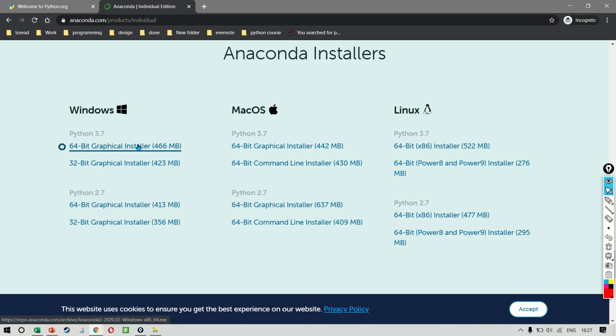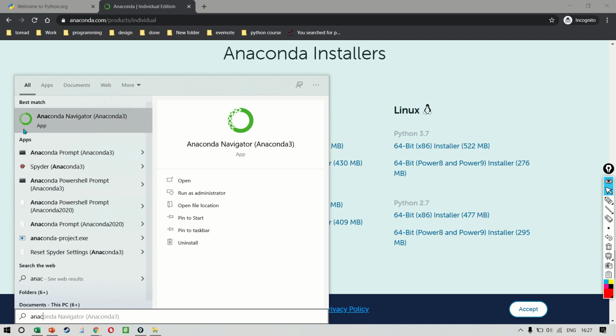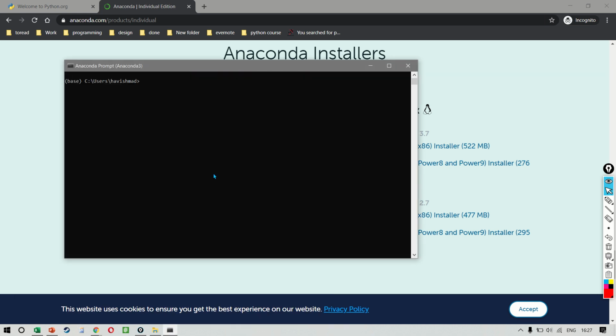Again, this is a very simple installation. Just click on the button, and when you install Anaconda for the first time, this is what you would get. So you will have a new application called Anaconda Navigator, and you will have a second one called Anaconda Prompt. So let's look at the prompt first. So the Anaconda prompt is just like a command prompt. The difference is that this is a prompt only for Anaconda.